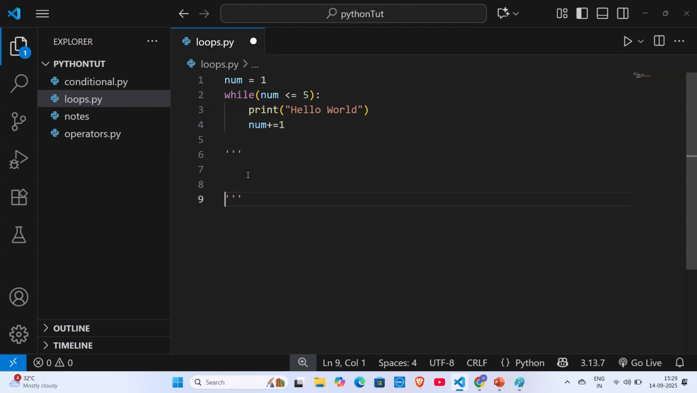Once again, let's understand how the program is executed. Initially, when num is equal to 1, the condition num less than or equal to 5 is true. So, as a result, the program enters the loop and a hello world message is printed, followed by incrementing the value of num. num = num + 1, that is num = 1 + 1. num is equal to 2. Again, the loop condition is checked just like the previous steps and so on.